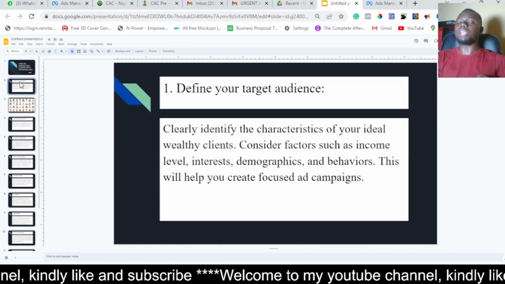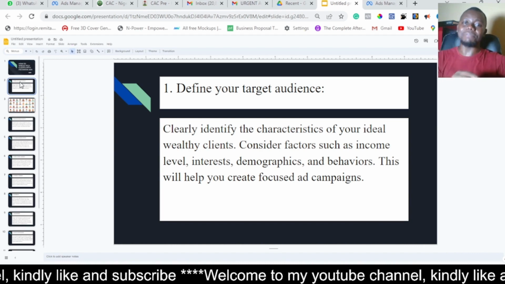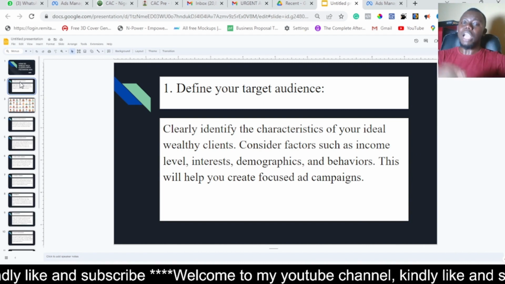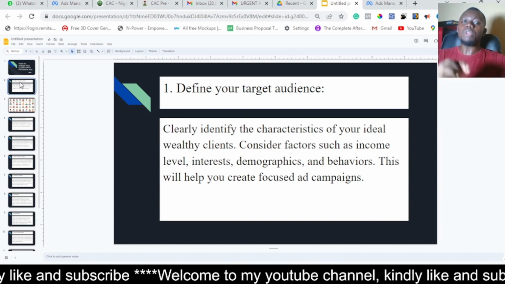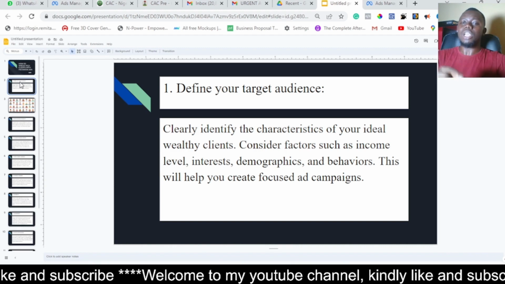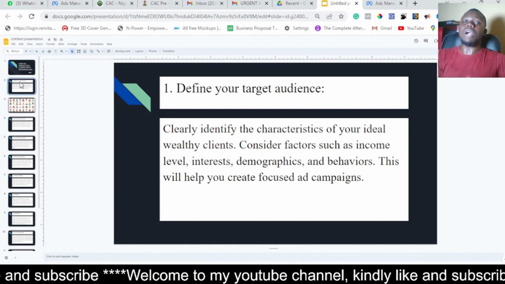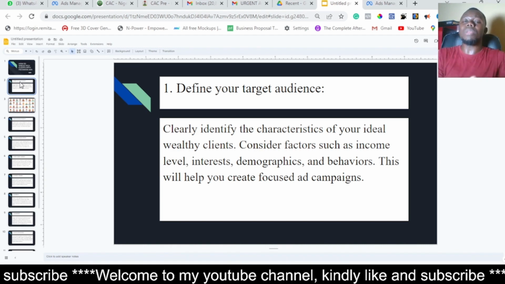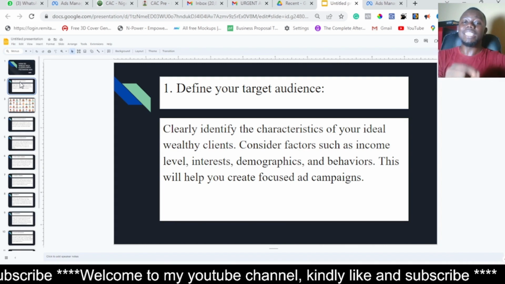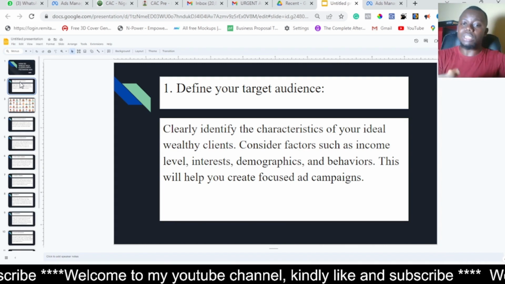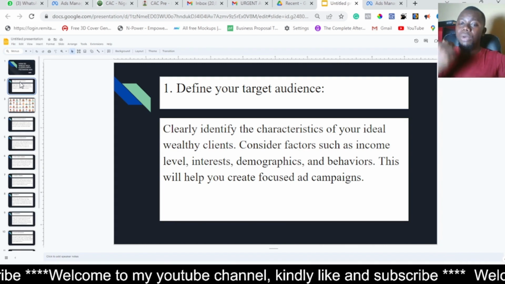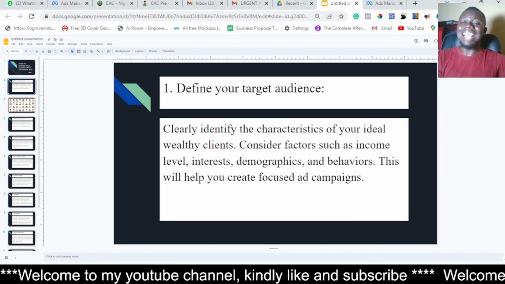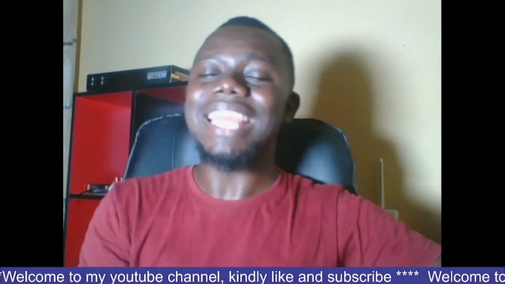All right, the first thing I would like you to make sure you understand is that you must define your target audience. Your target audience must be clearly defined, and you must be able to identify them. When you clearly identify the characteristics of your ideal wealthy client, then you can consider factors such as income level. What is the income level of your client that you are intending to target? What are their interests? What is their demography? What is their behavior? This will help you to create a focused ad campaign when you're able to define the kind of client.